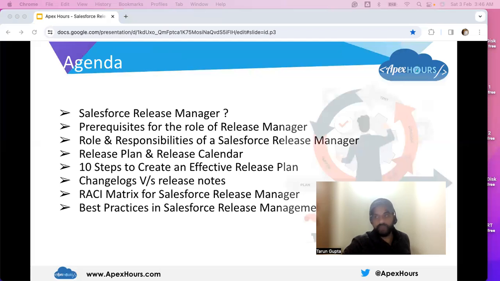Now, today we will discuss the agenda: what is the Salesforce Release Manager, prerequisites for the role of Salesforce Release Manager, roles and responsibilities of the Salesforce Release Manager, release plan, release calendar, 10 steps to create an effective release plan, change logs versus release notes, RASI metrics for the Salesforce Release Manager, and best practices in Salesforce release management tasks.